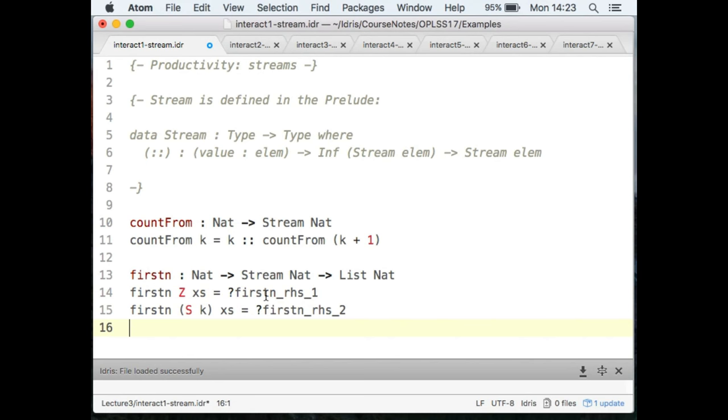Right. So what are the first zero things from a stream? That's easy. Zero things. What are the first successor of k things from a stream? So we'll have to look at the first thing in the stream. So it's the value, and then it's the first k things from the rest of the stream. So this is actually just take. If you've seen the take function, it's exactly that, but on streams.